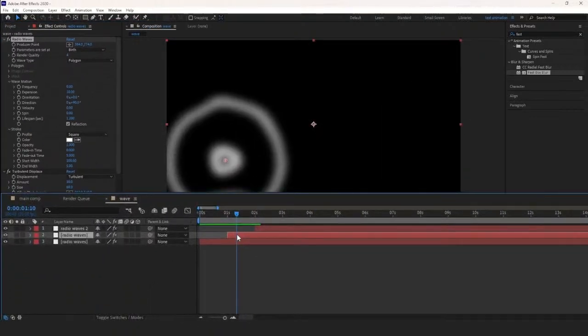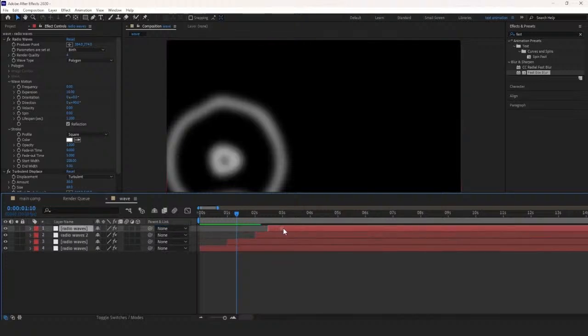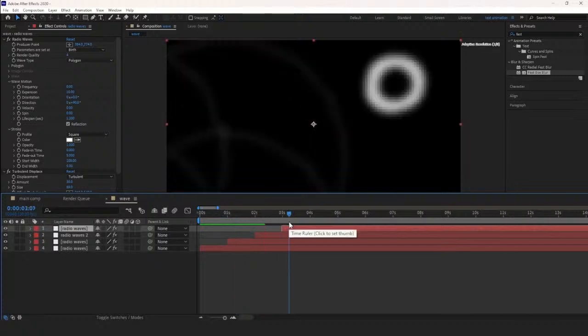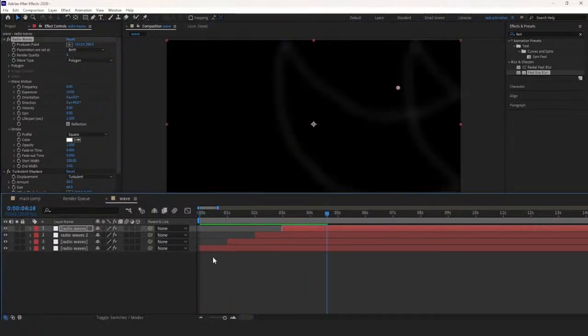If you disable it, you won't see the output of that particular layer. For example, I will toggle off layer V2. Now you can't see the radio waves in output for V2. Once all the layers are set up, go back to the main comp.